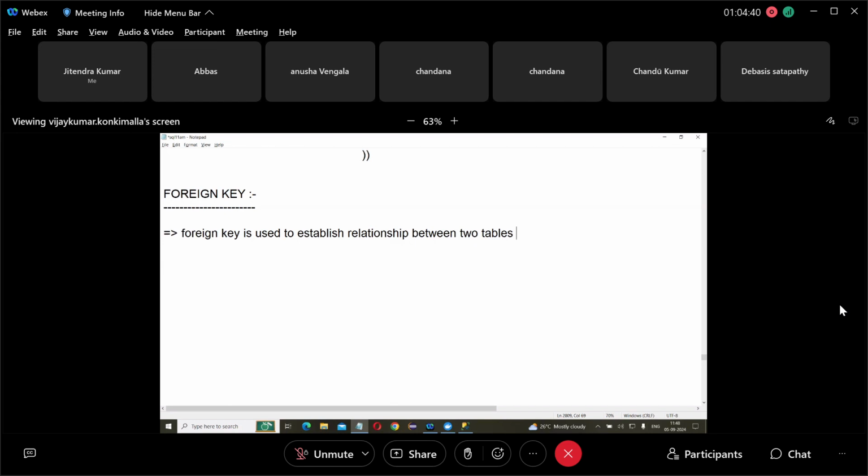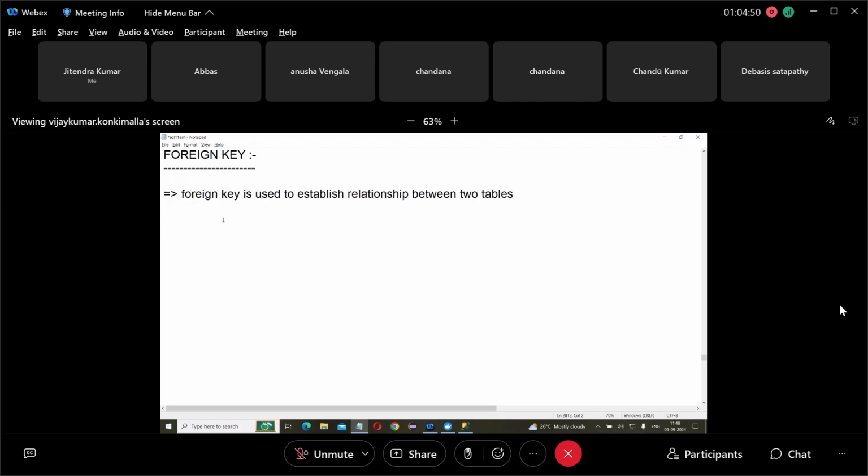Okay, then now let's see why you establish the relationship. Why do you want to establish the relationship between two tables? Let's see this. For example, I created one table. I'm storing the data like this: employee ID, name, salary. But in companies, employees work for what?